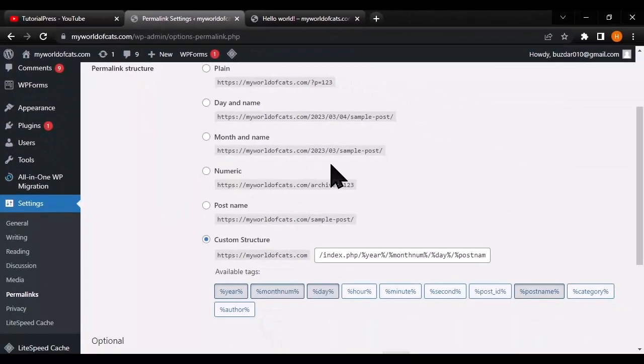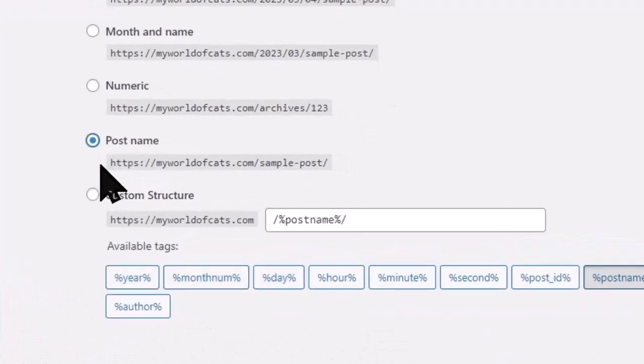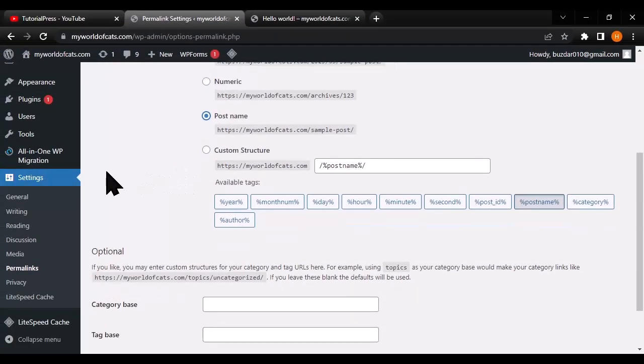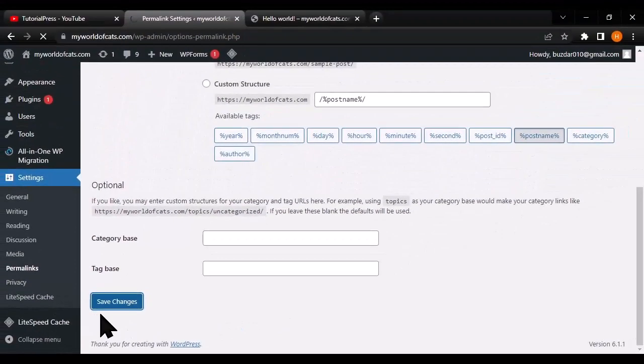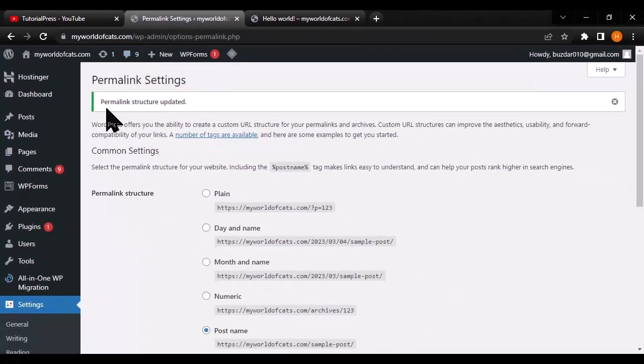Now let's go back to the permalink settings and choose the option that we want to apply to our links. I will choose the post name option, as it helps with SEO and is very easy to read. Once you have selected the option you want, scroll down. Click on the Save Changes button. The settings have been saved.